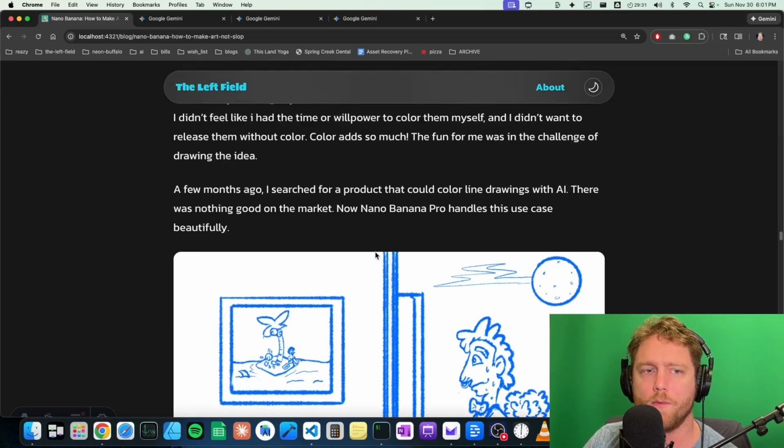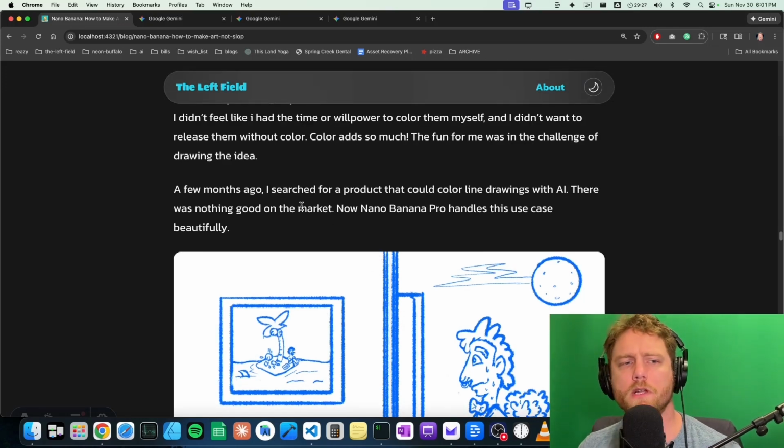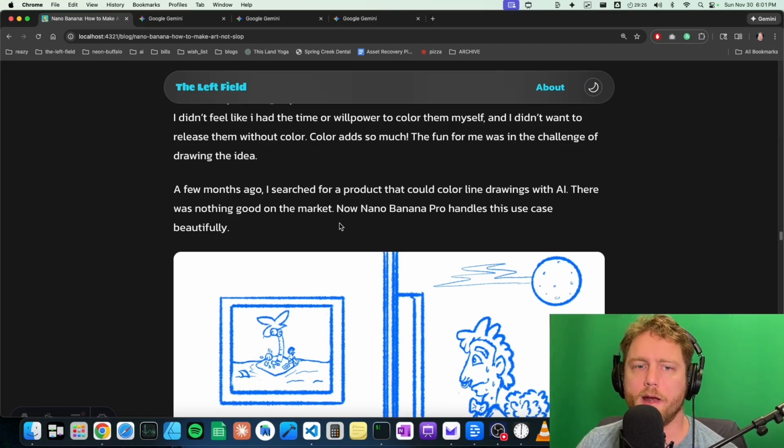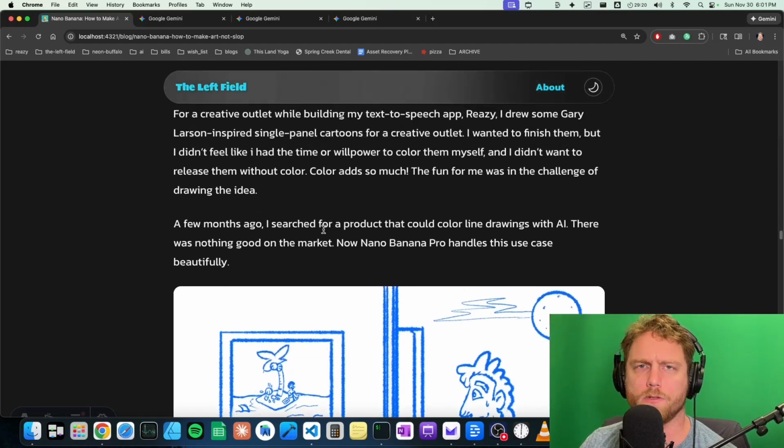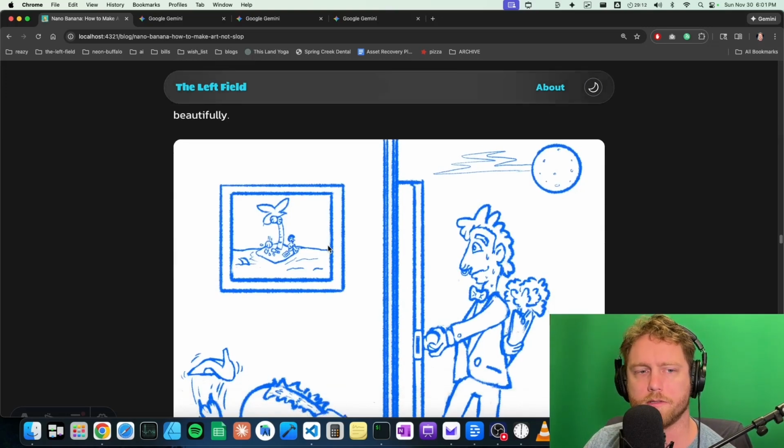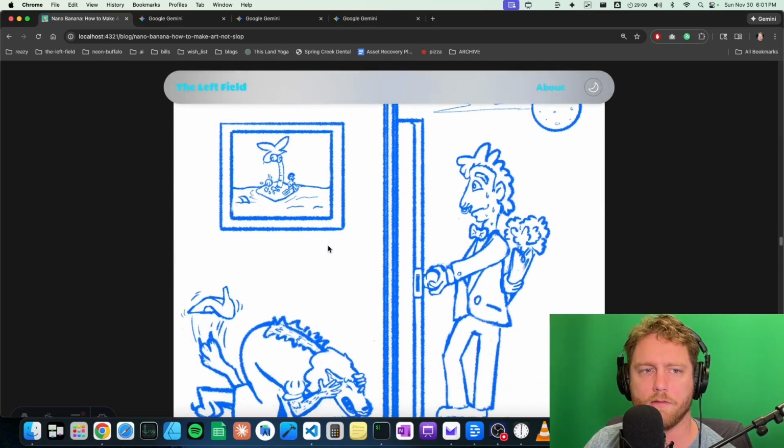A few months ago, I searched for a product that could color line drawings with AI. There was nothing good on the internet, but now we have Nano Banana Pro, which handles this use case beautifully. Also, I want to mention I'm not sponsored by Google in any way. I just really think this is a really good image model, and it allows us to iterate together with the AI for the first time.